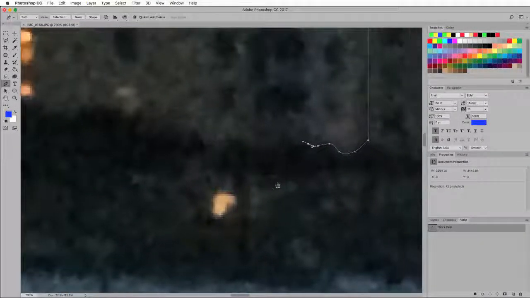I'd rather be a little bit too much on the inside and lose a pixel around the edges than to be on the outside and get this nasty outline. So now what I'm doing is I am using the pen tool the way that it's meant to be. I'm left clicking, holding down, dragging out, and see those lines with the dots at the end? Those are called handles.